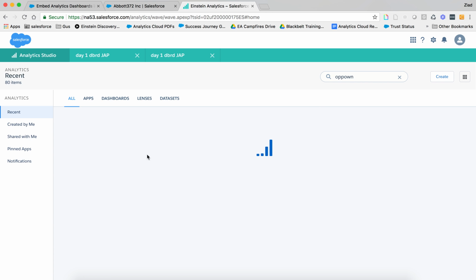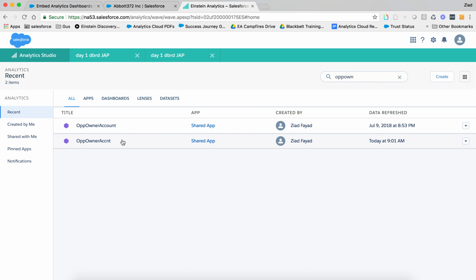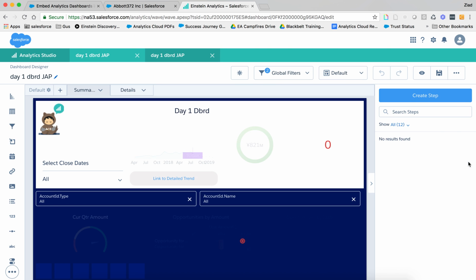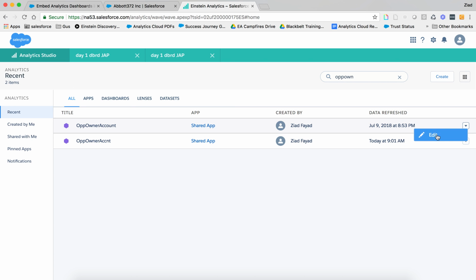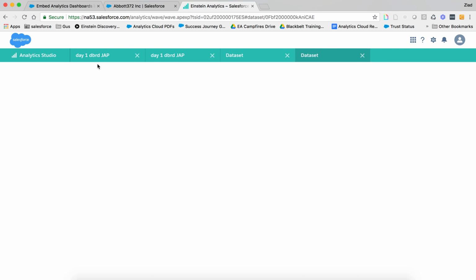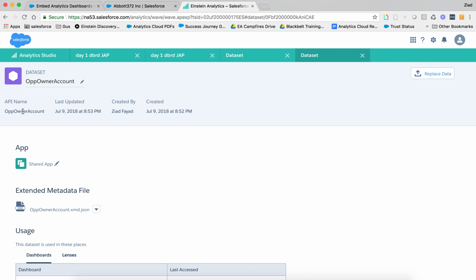I probably have multiple of these. It's this one, the ACCNT. Oh, sorry, it's the account. Let me double check. Yep, it is the account. And if I edit this one, I am going to see the API name right there. Okay, edit. Right here, just a little bit slow, and this is the API name. So take note of this API name right here.